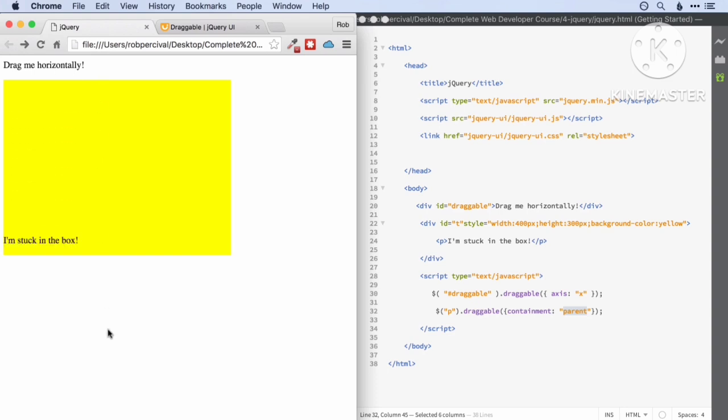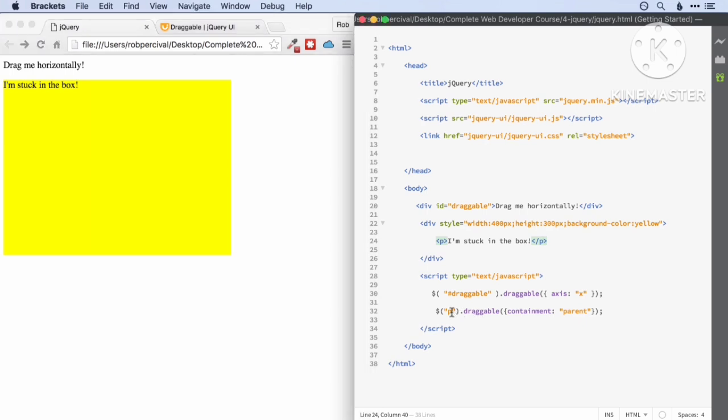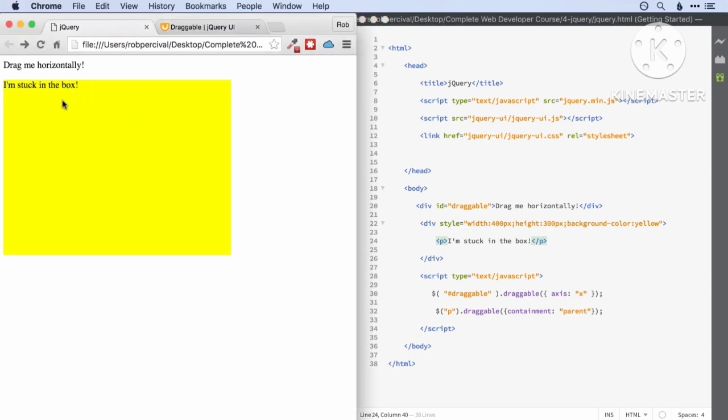Interestingly, we can only drag it up and down as well. Can you think about why that might be the case? I hope you figured that out. It's because we used a paragraph tag here, and a paragraph tag by default stretches across the whole width of its container. So I can't drag the paragraph left and right because it is already at the whole width of the box.